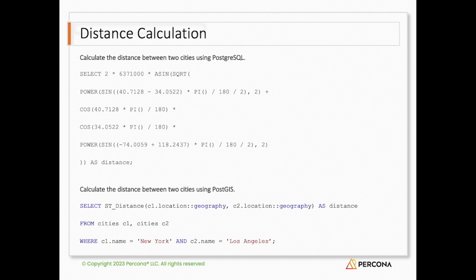A distance calculation. That's what I was telling you. To calculate the distance between New York and Los Angeles, what is the way of doing that? Just forget about the first one and look at the second one. ST_Distance is a PostGIS function, right? And we are providing the C1 location and C2 location as distance, cities New York and C2. It will give you the distance between New York and Los Angeles, because location is the coordinate. So it will calculate the distance between them.